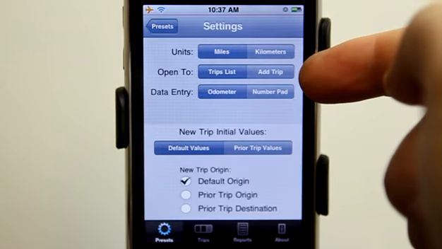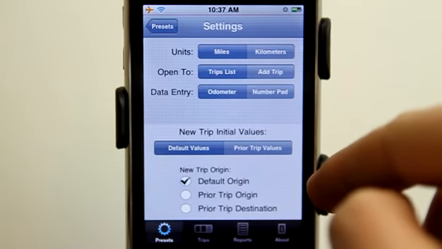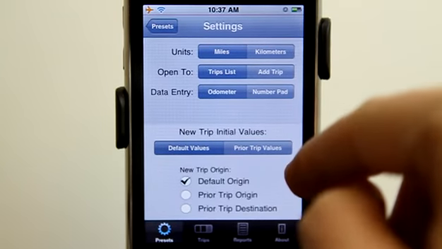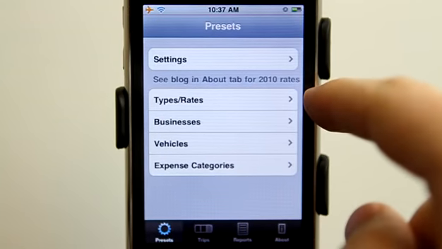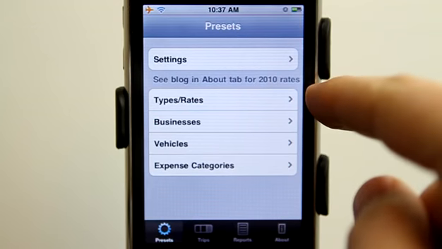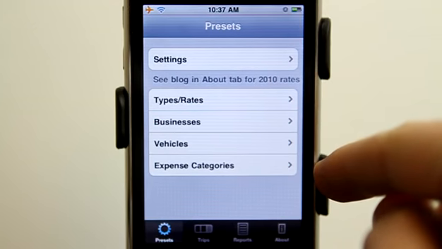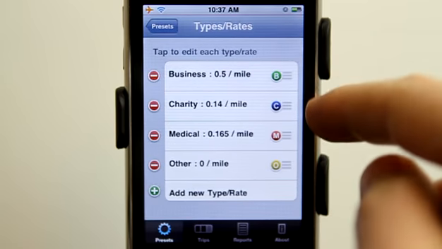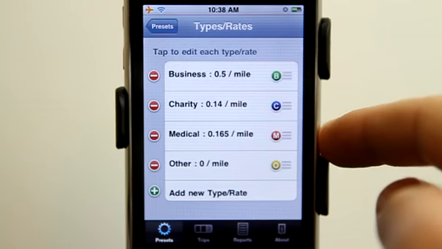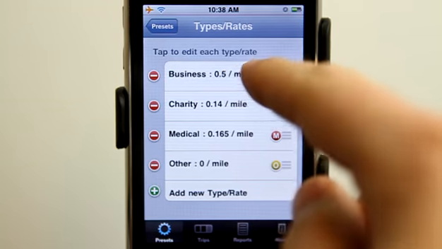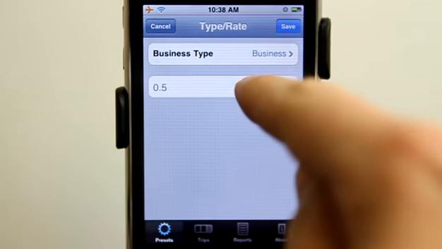Under settings, we have some localization settings here, and then initial trip information that we can add in here. I'm just going to go ahead and leave those alone. Now here we have our presets, our types, rates, business, vehicles, and expense categories. Under types and rates, I went ahead and added business, charity, medical, and other. Those actually were preloaded in, and then of course it gives us the amount that we get reimbursed.